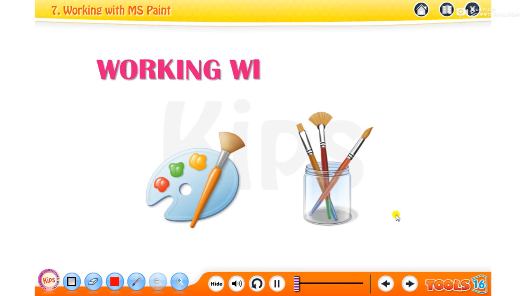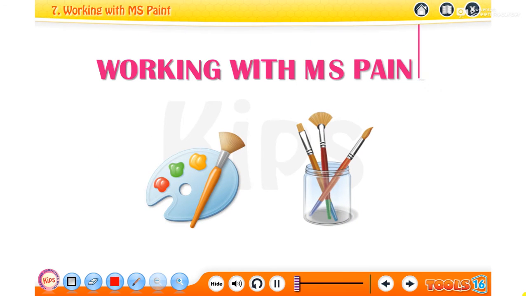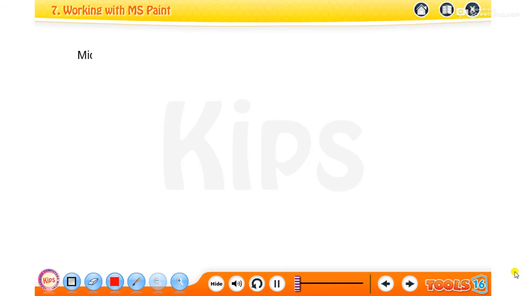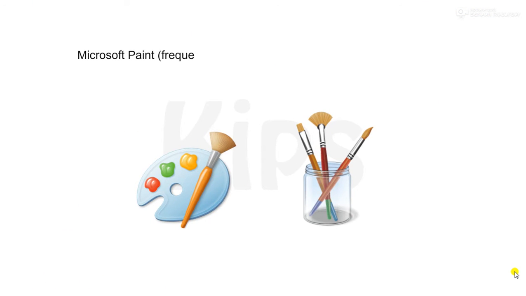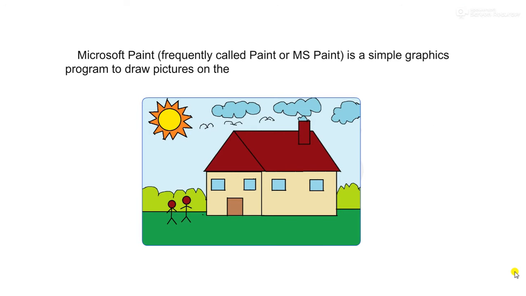Students, today we will learn about working with MS Paint. Microsoft Paint, frequently called Paint or MS Paint, is a simple graphics program to draw pictures on the screen and paint them with different colors.